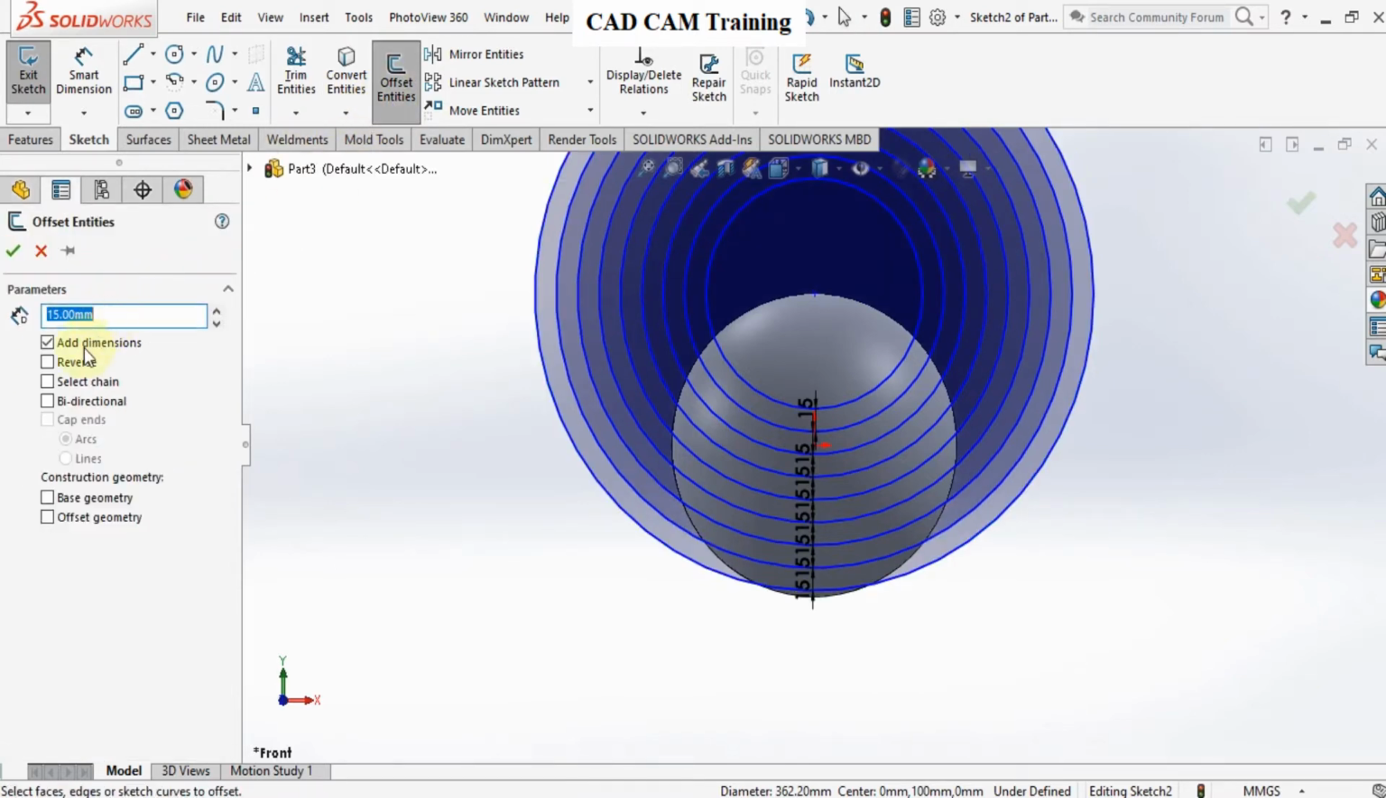Now choose the offset command and reverse the direction and choose the inner circle. Now continue this process and offset the inner circle one by one.